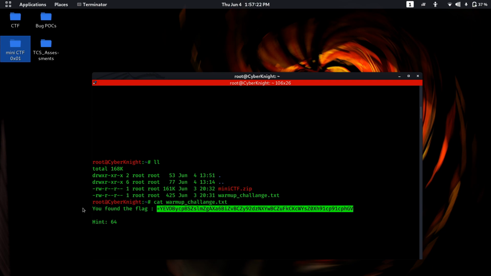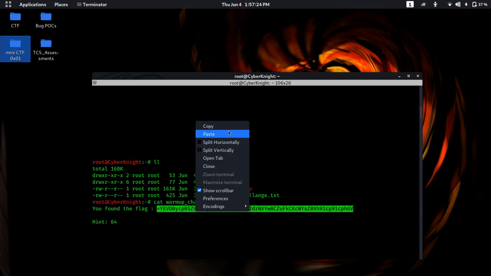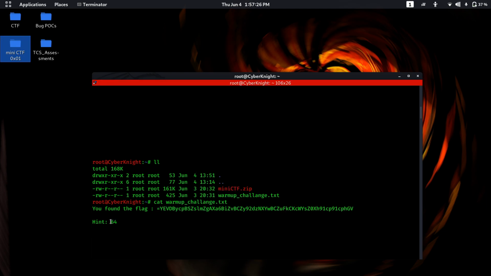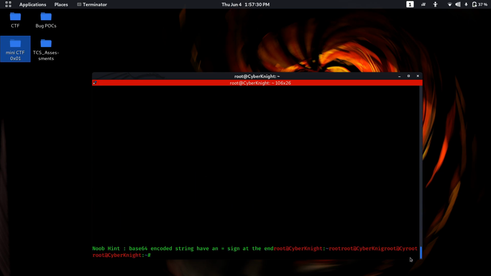Okay, this is a challenge string, and it looks like base64, and it is given as base64, and at the bottom it also says base64 encoded. This is the easy one. Let's go to the internet and solve this challenge.